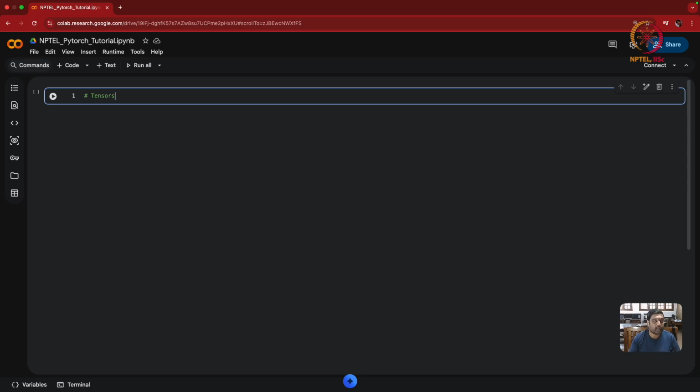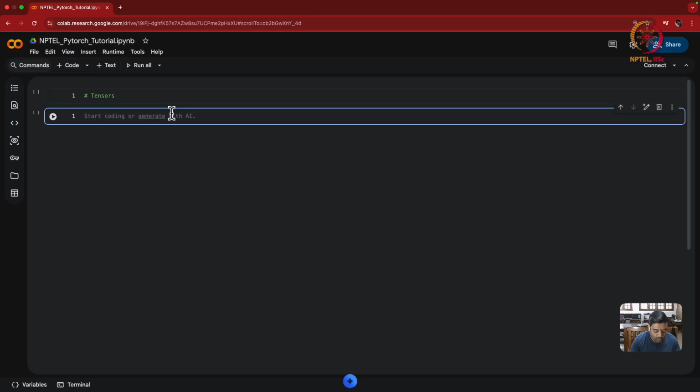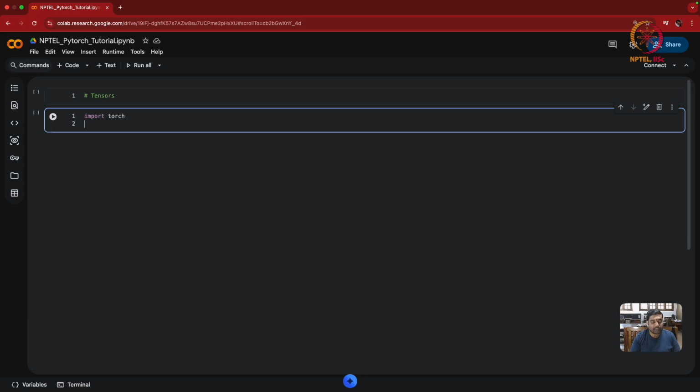Now, how do you create these tensors and how do we work with them? Let's start with that. We need the package torch. This is the base package, and we will see how to create these tensors first from a regular list, and then from a NumPy array, and how to interchange between them. For that reason, I'll import NumPy also.